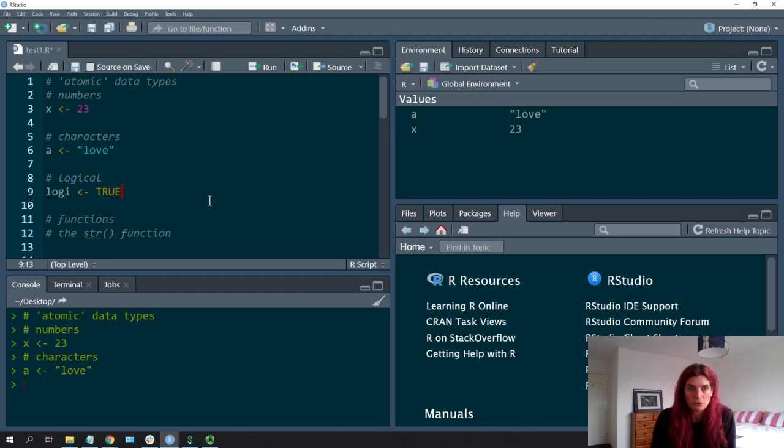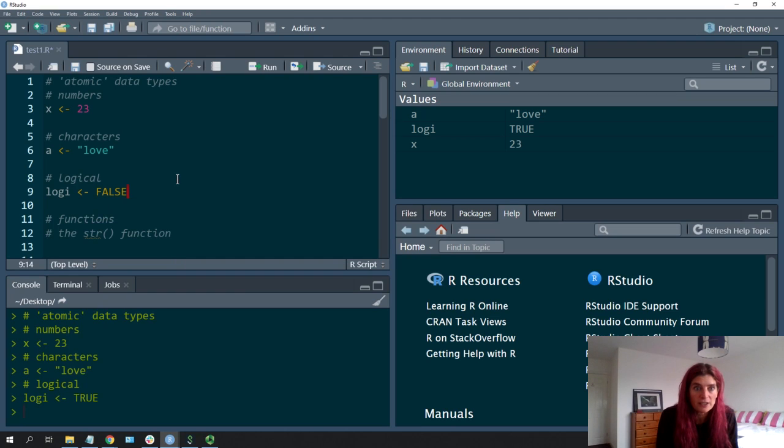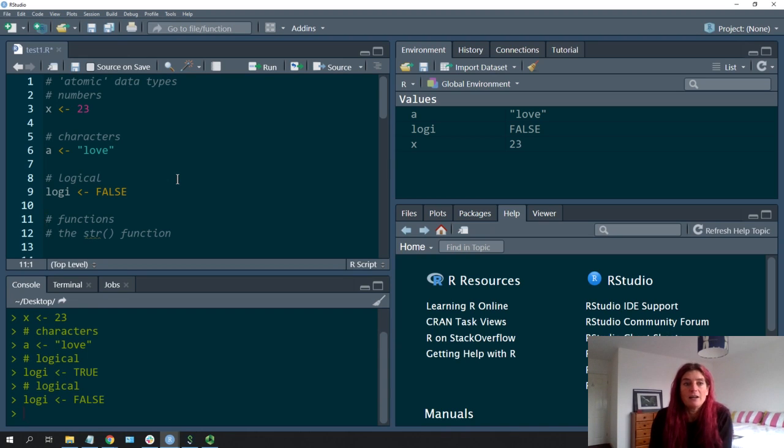So if I was to do true, then you can see the variable loggy has the value true. It also could have the value false, so let me change that. You can see how at the moment it thinks it's a word, and as soon as I get to the end of it, it realises it's this special word or a special value, and is putting it in orange. Okay.